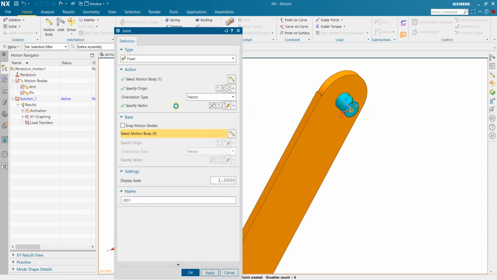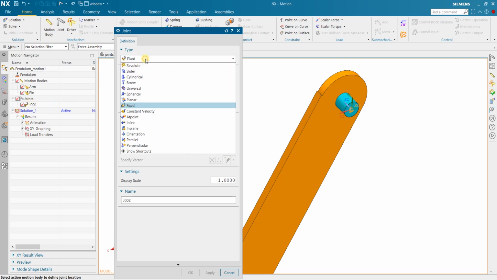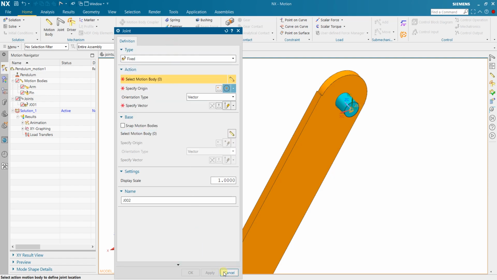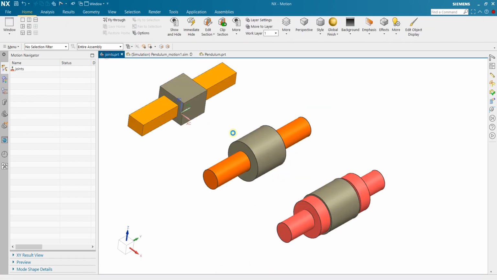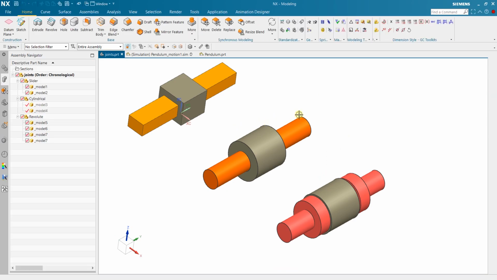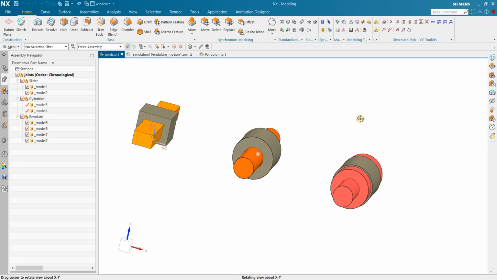I click apply, and here is our first joint, and you can see it under the joints on the motion navigator. Other types that I'm going to explain are revolute, slider, and cylindrical. I will go back later and explain the rest of the joints. But to explain these options, I made these joints here in a separate file so we can talk about them.